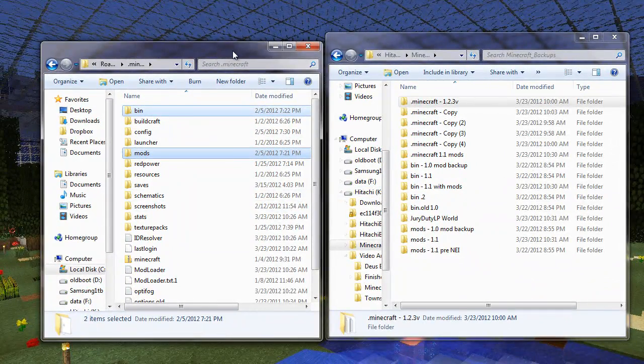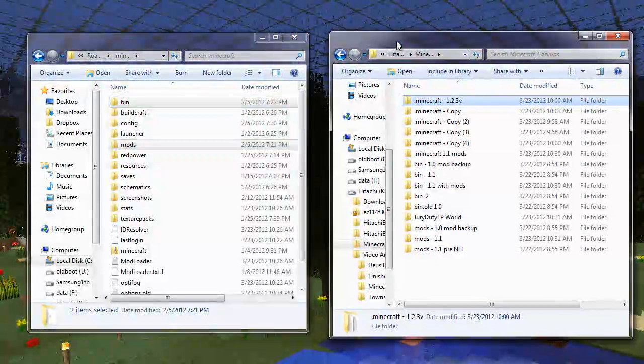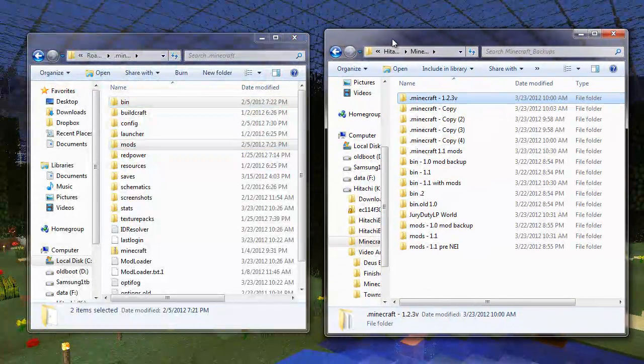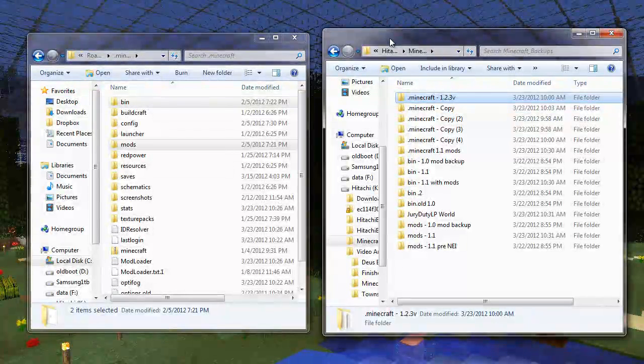I have another, more complex way of backing it up using batch file scripting, and I will get to that in a future video.